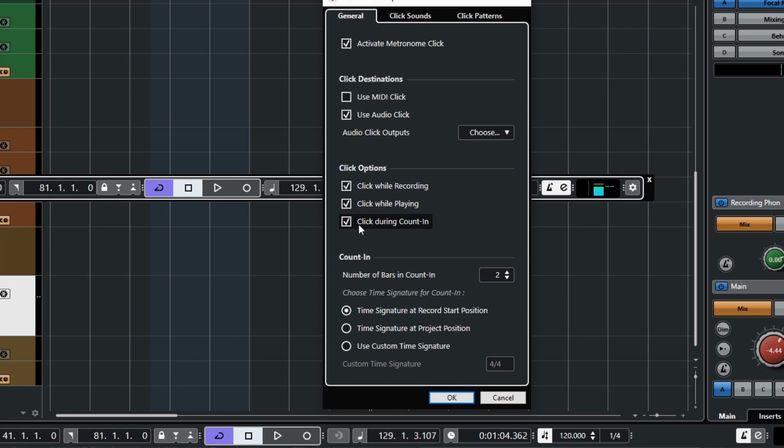I prefer to use a count in myself, just so it gets my brain into the count before I have to play something on the instrument, but you might be someone that doesn't like that. I actually set mine to 2 bars as well, so you can adjust how many bars of count in you need before it starts recording. So in this case, I've got a count in set to 2 bars. When I click record, it's going to play the metronome for 2 bars before it actually starts recording anything. So by the 2nd bar, I need to start playing because it's going to start recording.